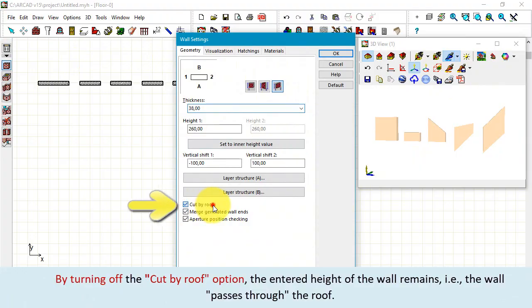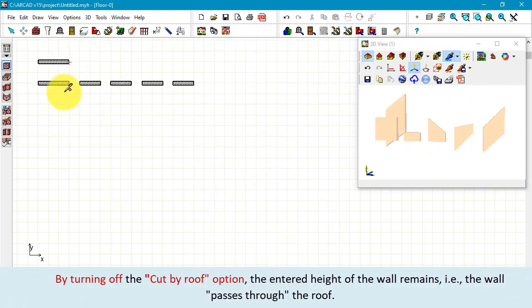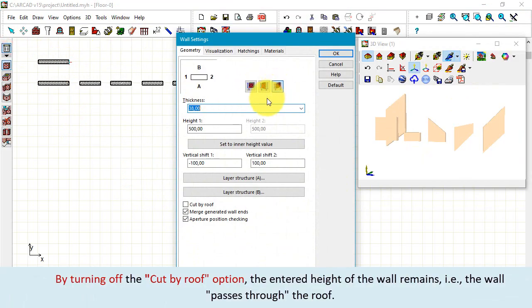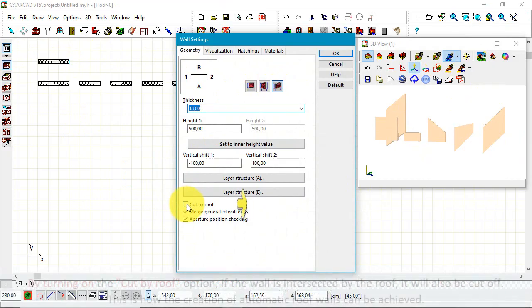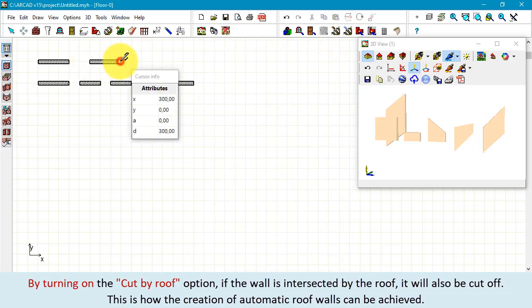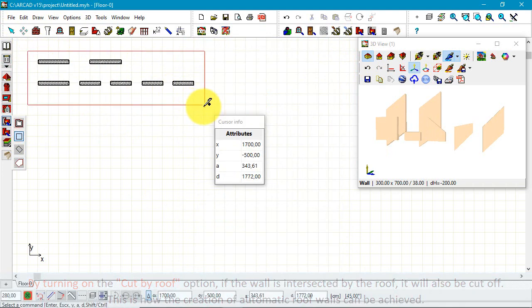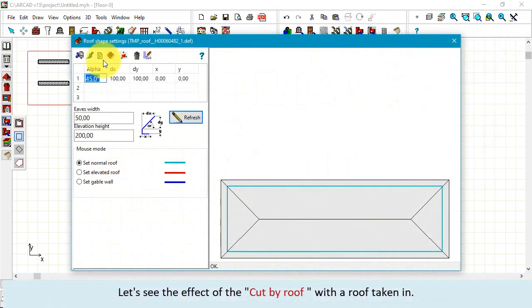By turning off the Cut by Roof option, the entered height of the wall remains, i.e., the wall passes through the roof. By turning on the Cut by Roof option, if the wall is intersected by the roof, it will also be cut off. This is how the creation of automatic roof walls can be achieved. Let's see the effect of the Cut by Roof with a roof taken in.